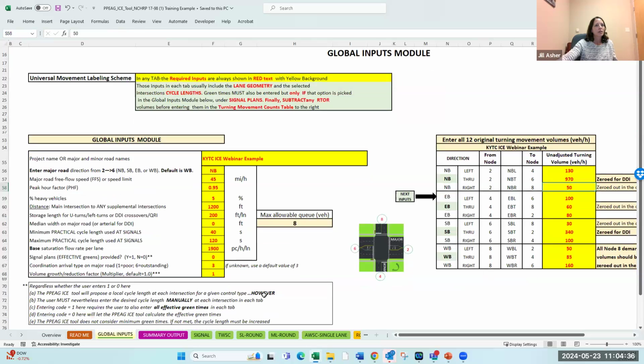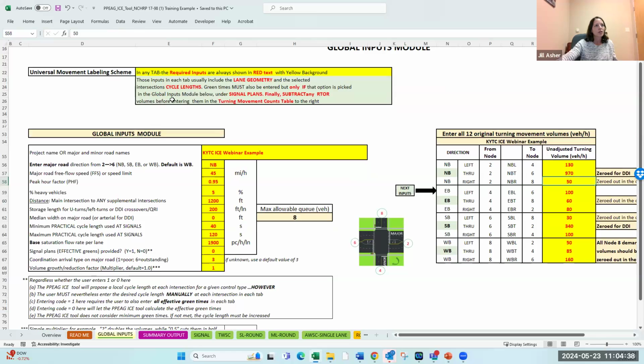And then it has global inputs. The things that are in yellow with red text, you have to input information to those. I've already done that, so I'm not going to go through the painful process of entering the information into the spreadsheet again. But here's the name of it. You do have to pick your major roadway, so for our AM peak, that major roadway was the northbound. You want to enter your speed limit, so it was 45 miles per hour. A peak hour factor is usually between 0.9 and 1. We're going to use 0.95. Heavy vehicles, we said, was 5%.